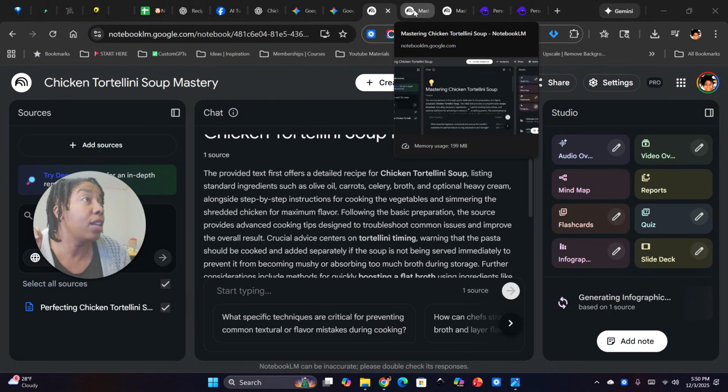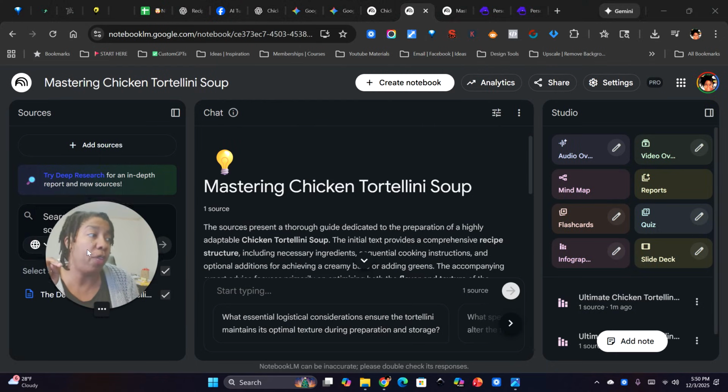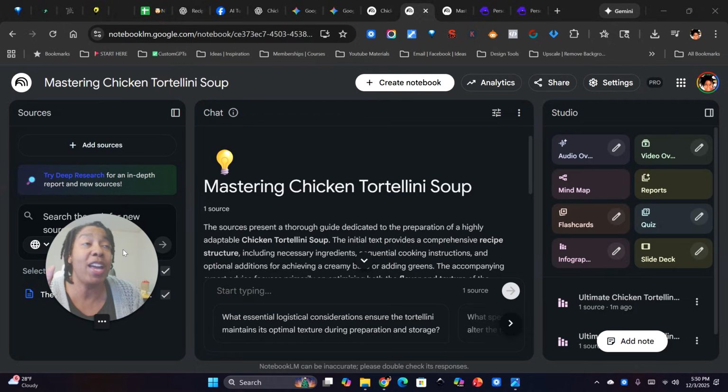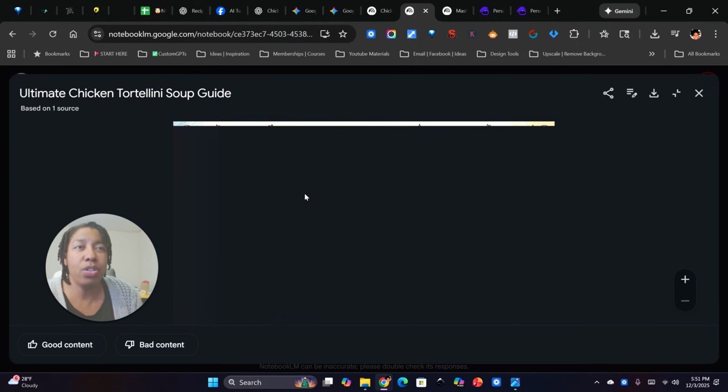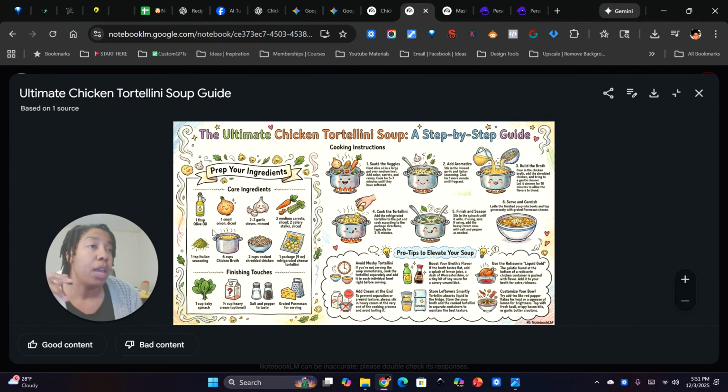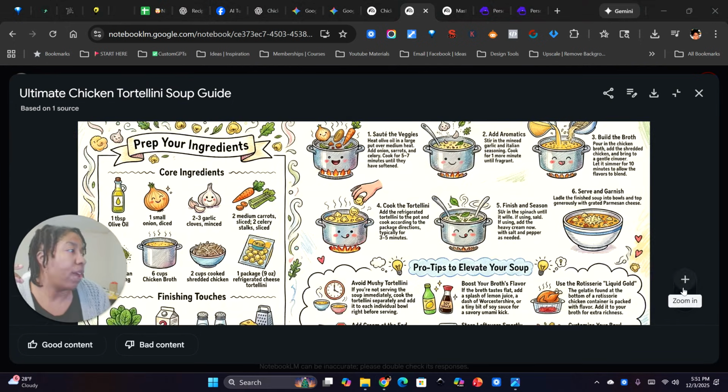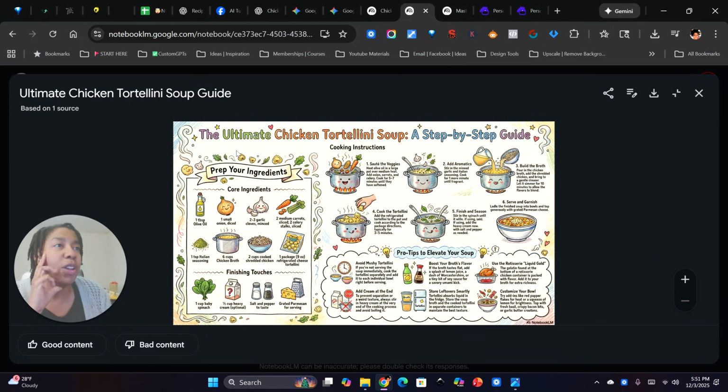But while that is cooking, let's go over to this next tab where I've already generated some stuff to show you in NotebookLM. So here is one right here. This is the one where I think, if I'm not mistaken, I chose the detailed version that I think is in beta. But look, let's zoom out. The Ultimate Chicken Tortellini Soup, a step-by-step guide.